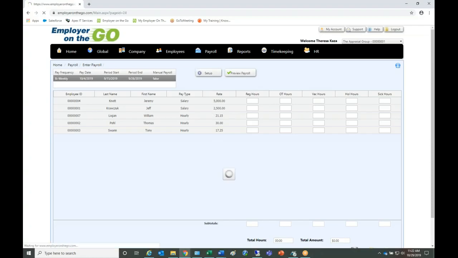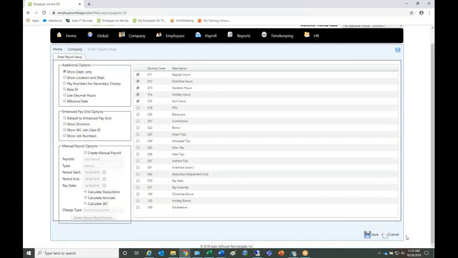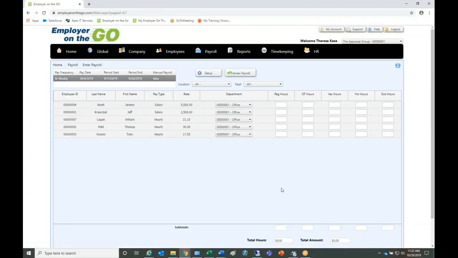So if I click on Setup, these are my earning codes. That's why I have those 5 columns. So if I select Show Department Only, I have to click on Save to advance back to the Enter Payroll screen. It'll add the department column to the payroll screen. And then you can access the drop-down menu to display all division, location, department choices for the company. May be used if variable pay is set up on the employee record based on what department they work in.